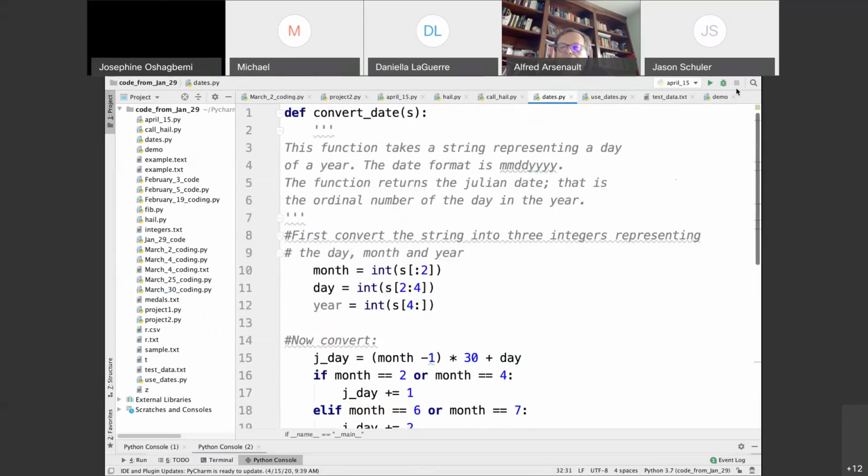So now, in the function, it takes a string. I've been a good programmer. I actually had a little energy, so I wrote my comments. I said, this function takes a string representing a day of the year. The date format is month, month, day, day, year, year, year, year, a 4-digit year. That's what the string's going to look like. I'm going to return an integer, which is the Julian date of the year. That is the ordinal number of where the day is in the year.